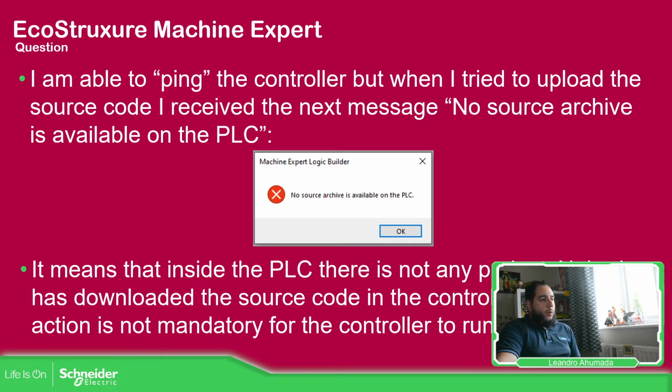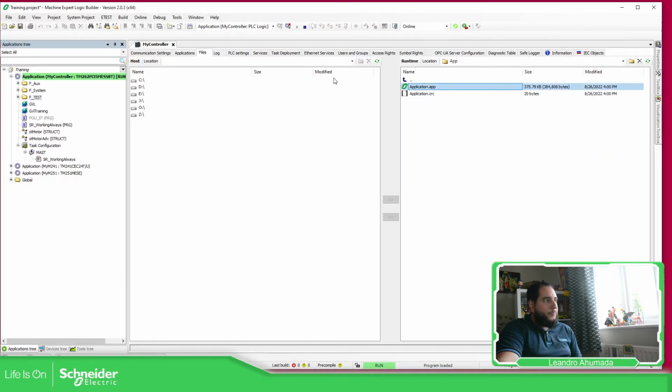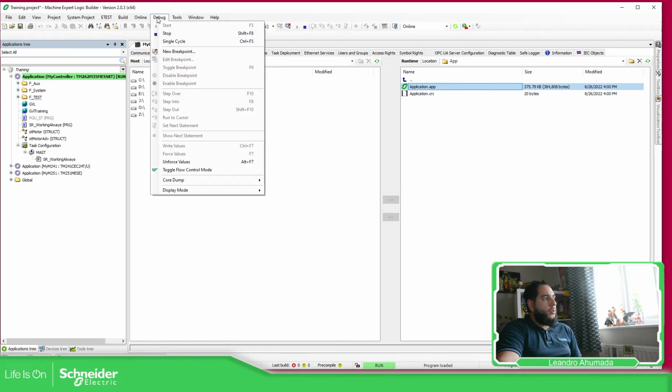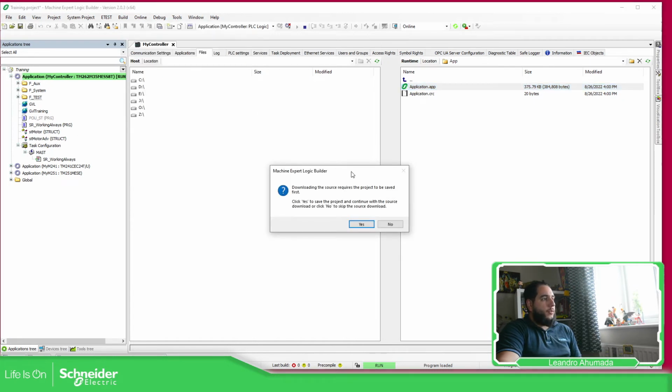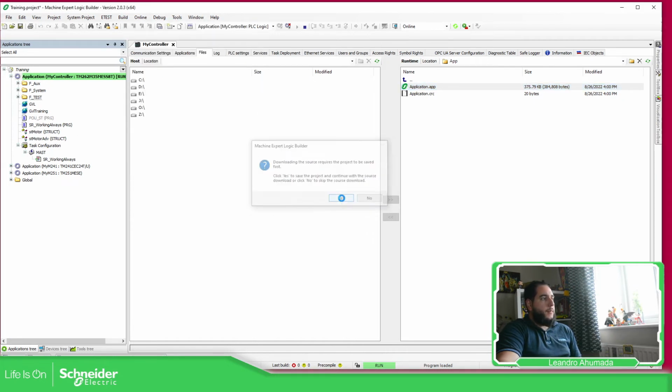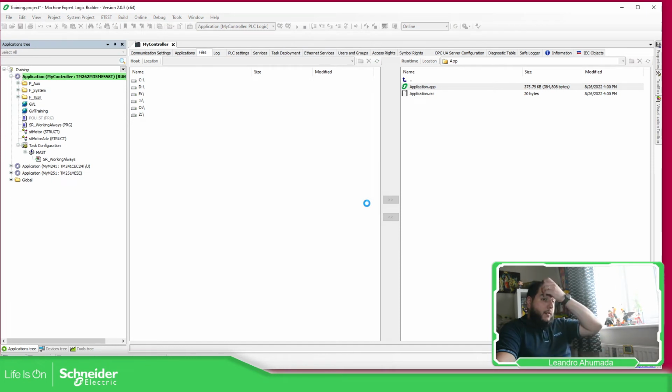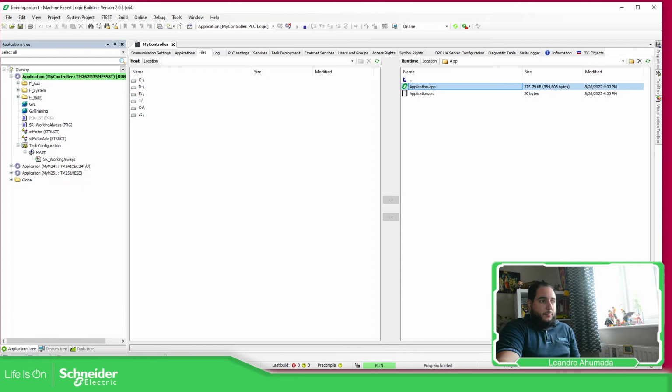Good. So saying that, let's go back here to the Machine Expert. And what I'm going to do is to create the boot application. So source download to the connected device. If you do this, you need to read this. Yes, I'm going to save the project. Okay, it's in run. And there we go. We have the application, the source code, which is in the controller, which is good.